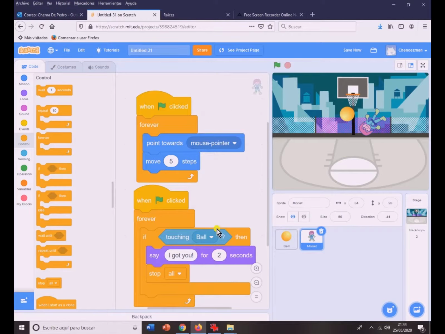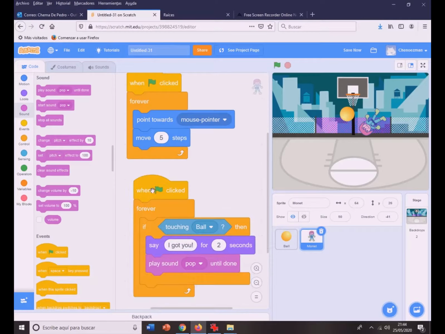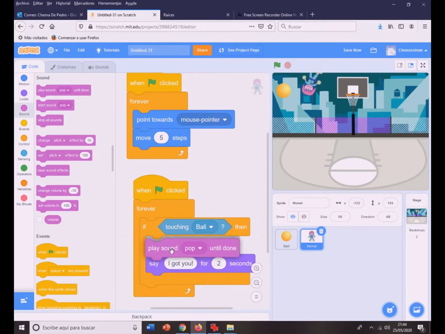Instead of saying something, maybe it can play a... let's stop this, remove this. Maybe we can add a sound as well. Okay, let's see now what happens if I click the green flag. And okay, you see, there is a delay. It's interesting to see this because it's going to say this for 2 seconds, and only after 2 seconds is it using the pop. So it's better to play the sound before saying "I got you."